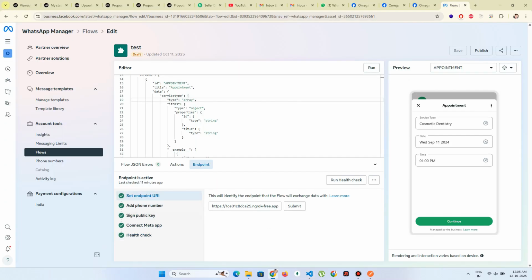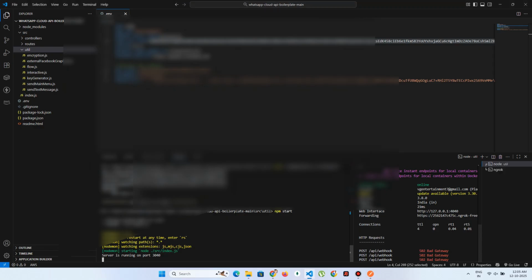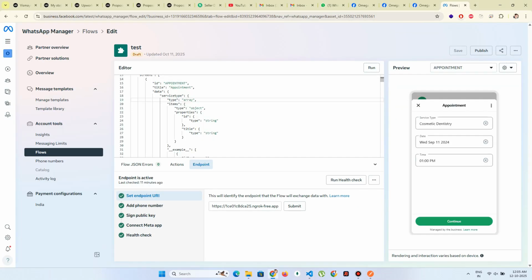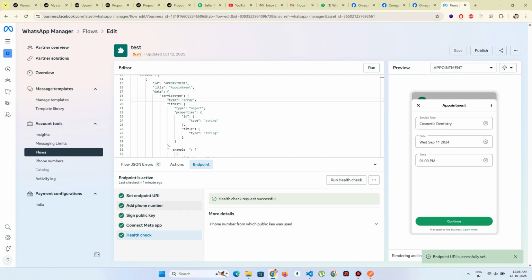Now go to the WhatsApp flow section. Here also we need to pass the ngrok URL. Copy it and paste. So the flow URL is ngrok then slash API slash pro webhook. Then submit it. Then click on run health check. As you can see, health check request successful.